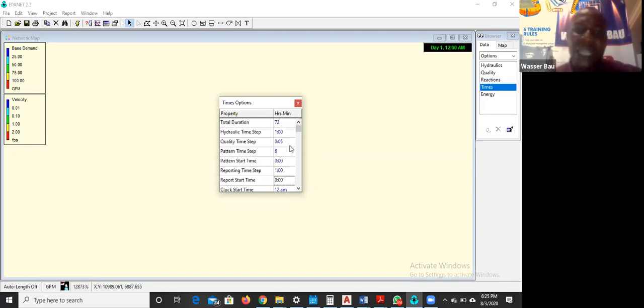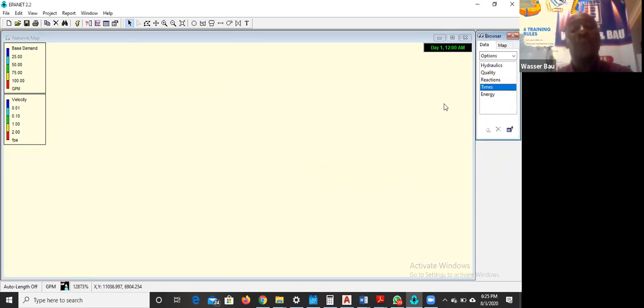So once again, I changed 2 things here. Number 1, the duration from 0 to 72, and then the pattern time step. I will change it to what? To 6. And enter. And that is all. I'm done.